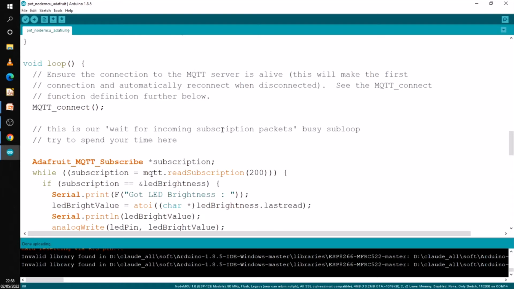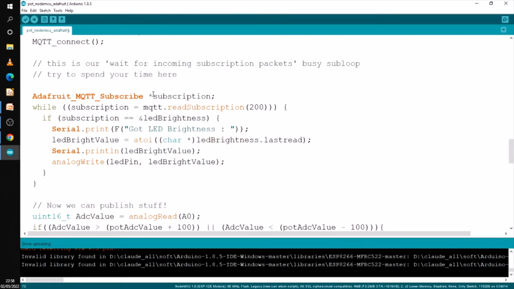Okay, then the loop, we connect to MQTT again, then we subscribe to the feeds. Here we subscribe to this feed, and then we listen to whatever value is incoming to that feed. If we get any value, we hold it under this red brightness value, and then we convert the string that is coming to the broker into an integer, and then we set that value to the LED.